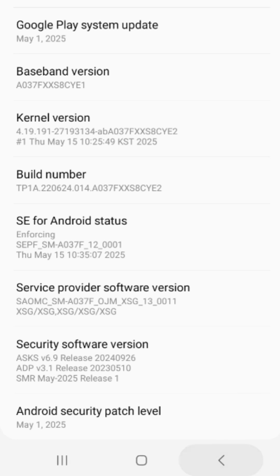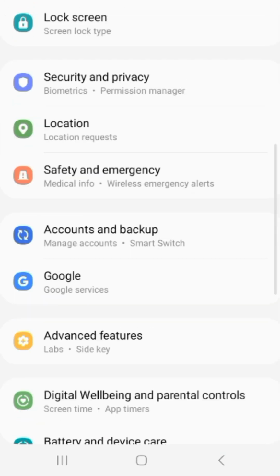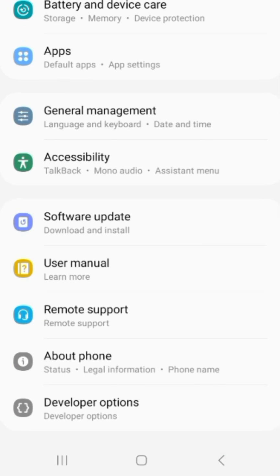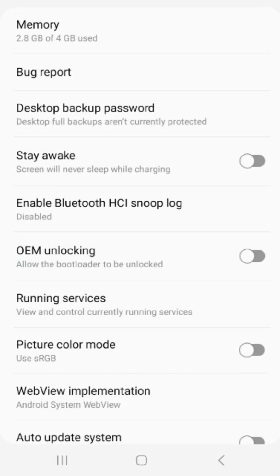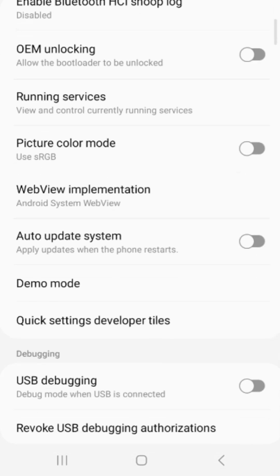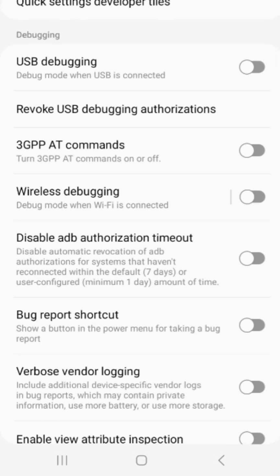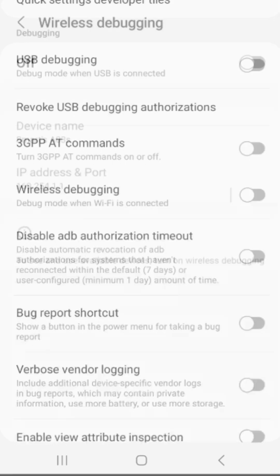Now go back to your main menu of settings, and in the settings, if you scroll down, after About, you will see Developer options. If you click on that and then scroll a little bit down, you will see here Wireless debugging.